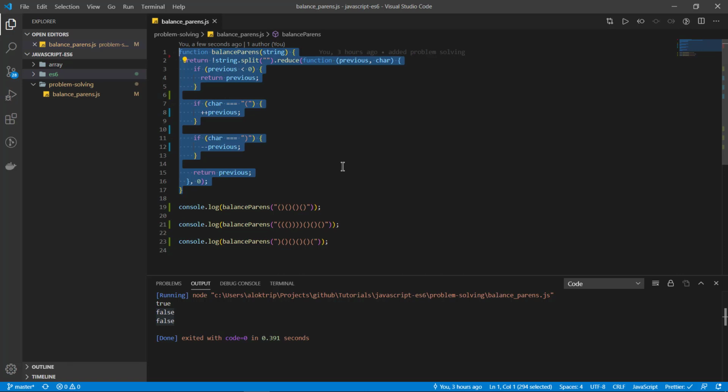It checks whether your parentheses are balanced or not. This is a very common interview question.